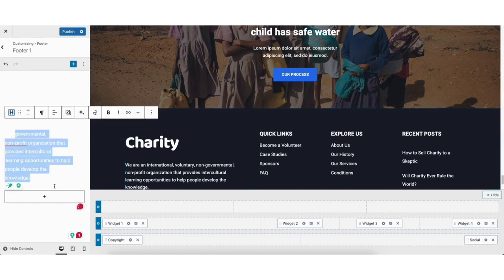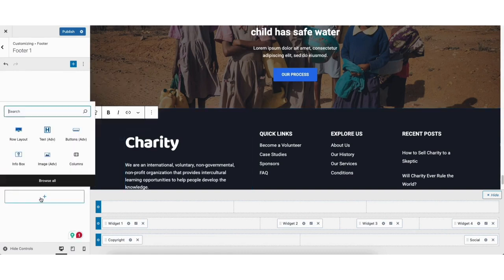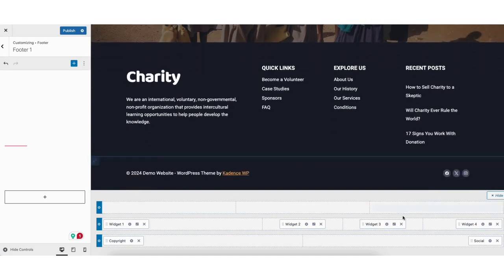If you want to add a section to the footer, click the plus icon. You can then select what you want and then it'll be added to the section where you can begin editing. If you want to remove something in the footer, find it here and click the X button to delete it.